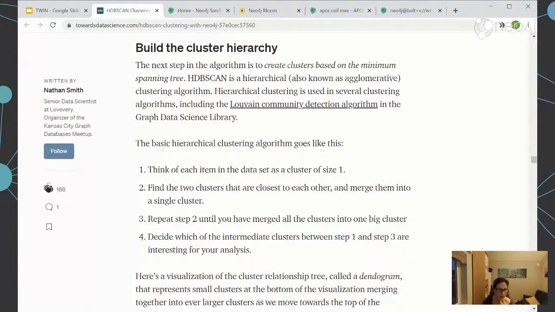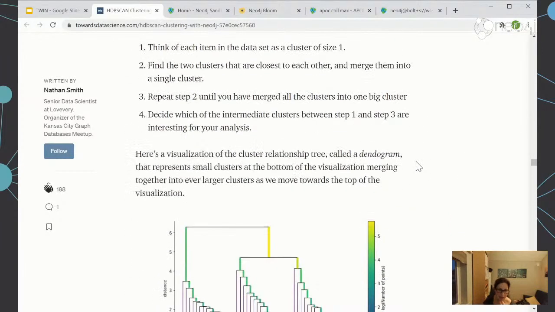So cluster size of 1: find the 2 clusters that are closest to each other, merge them into a single cluster, and then repeat that. Okay, so this is like the crystal growing that we spoke about earlier. You find 2 nodes, and if they're close to each other, you start merging them together and you keep slowly growing out the ones that are close to each other. And that's going to keep going to a certain size.